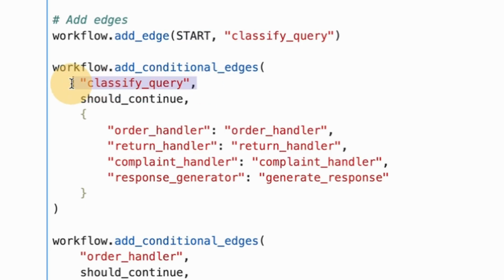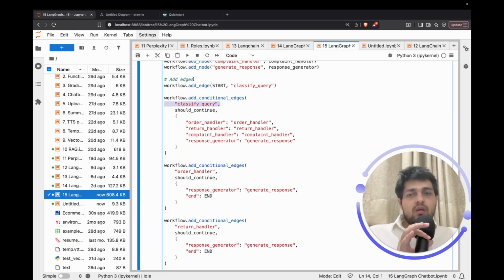Conditional edges just take a source node and a condition. This will return the string for the next step. So if the next step is order handler, then go to this node. If it's return handler, then go to the return node. Complaint handler, then go to the complaint node. If it's response generator, then go to the generate response node. So this is the condition and this is the source node.